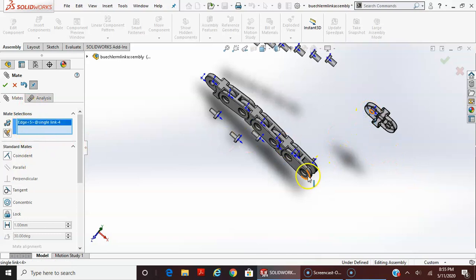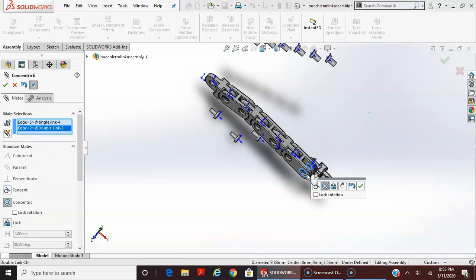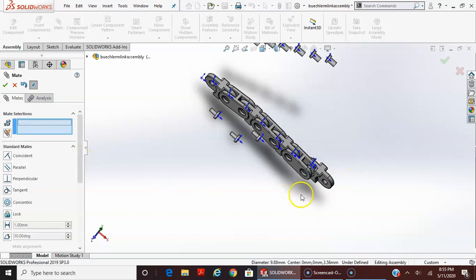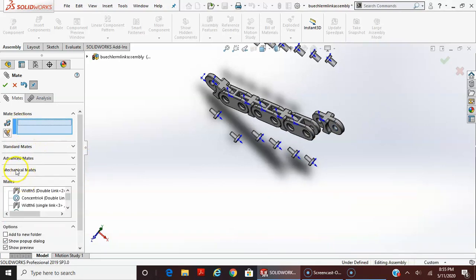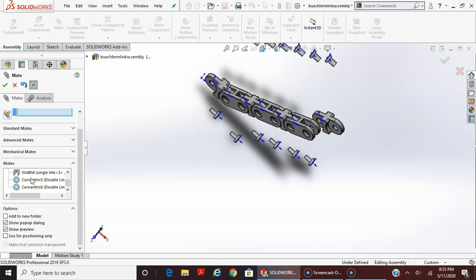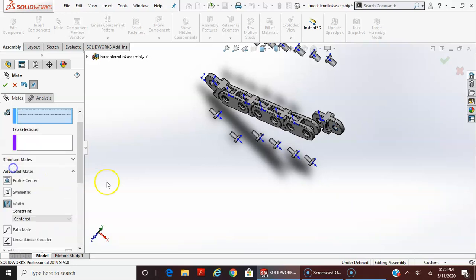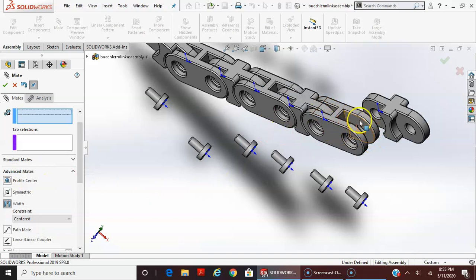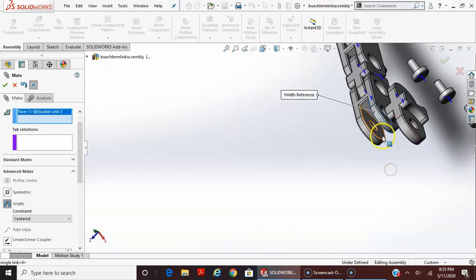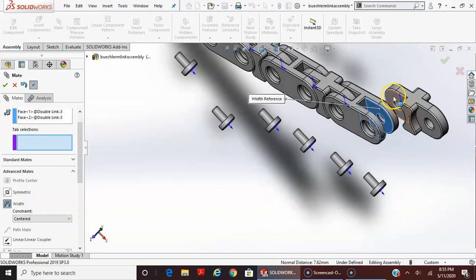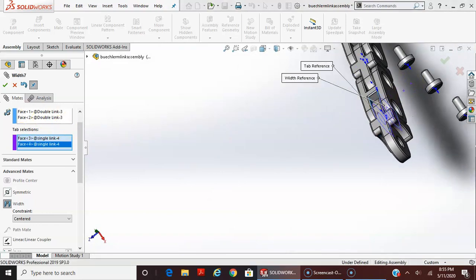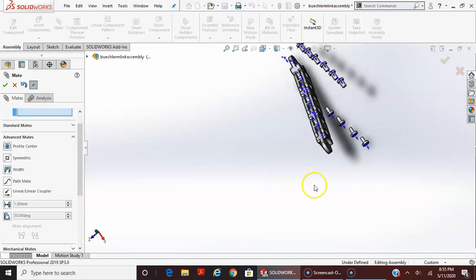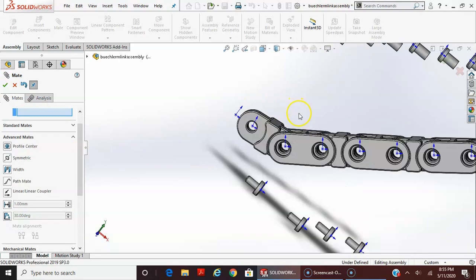Done. And then finish with a width mate. Advanced width. Face, face, face, face, and done. Now, the chain is made.